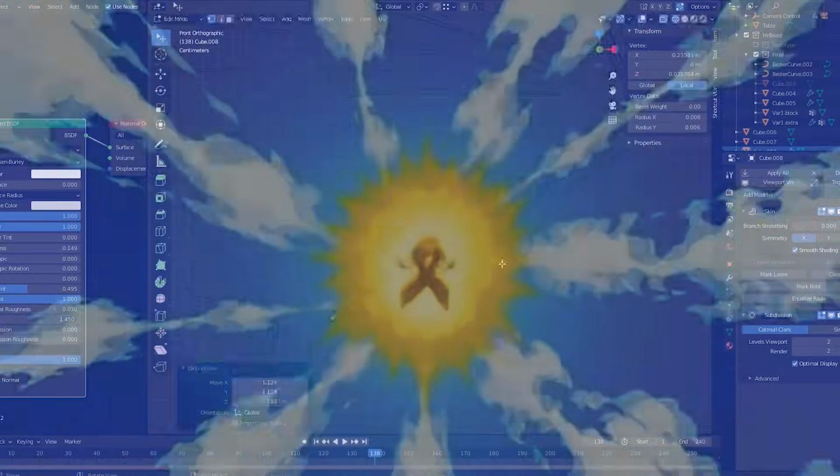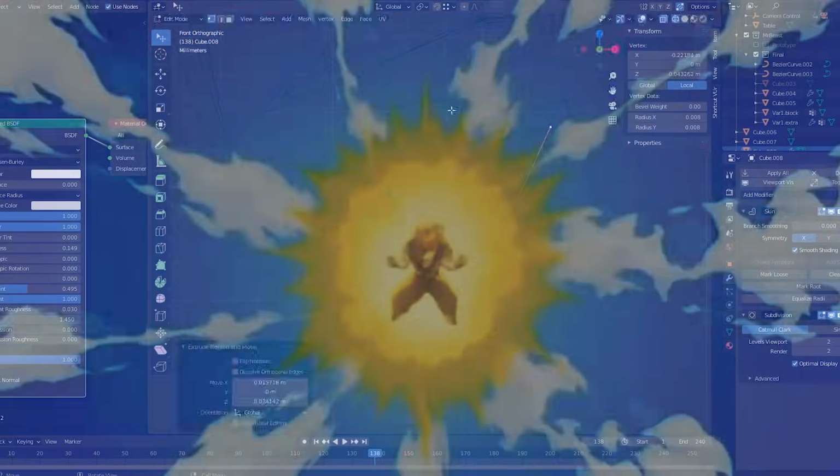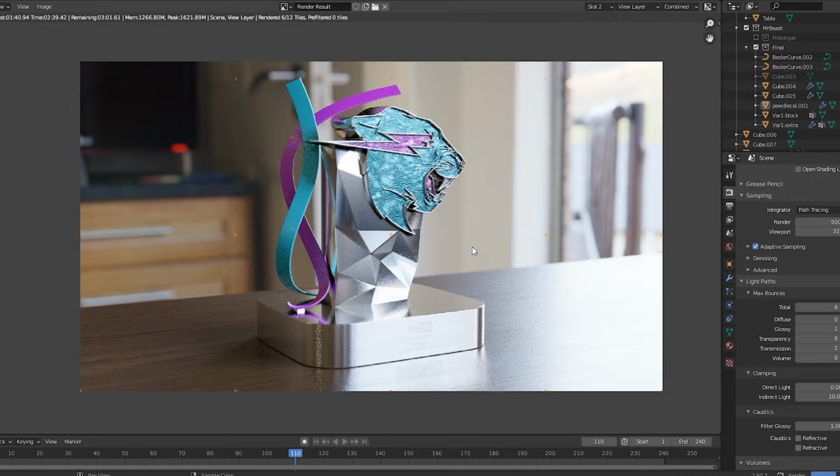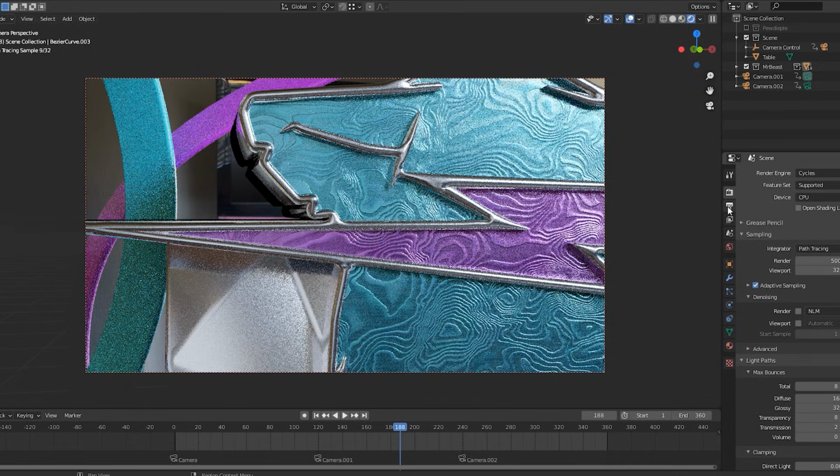Add a cube, merge it in the center, you gotta extrude it out, you gotta put a skin modifier in the... This looks so good! Are you seeing this? For real, this actually looks insane.